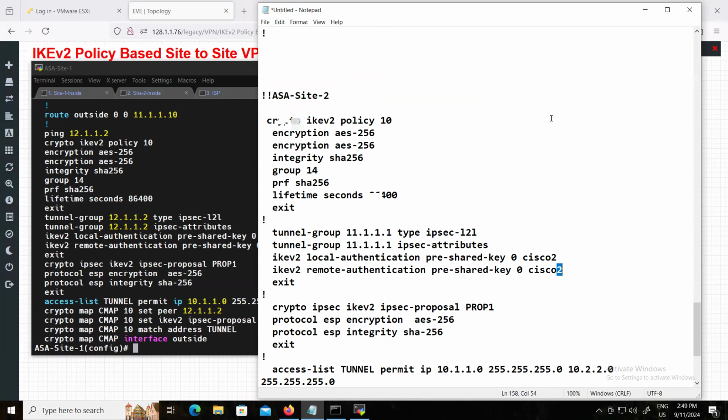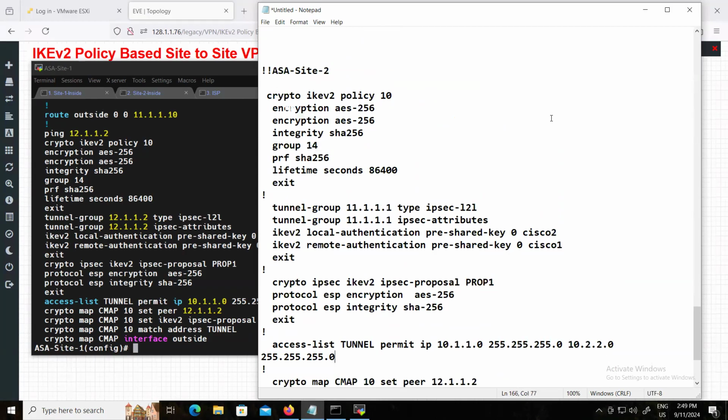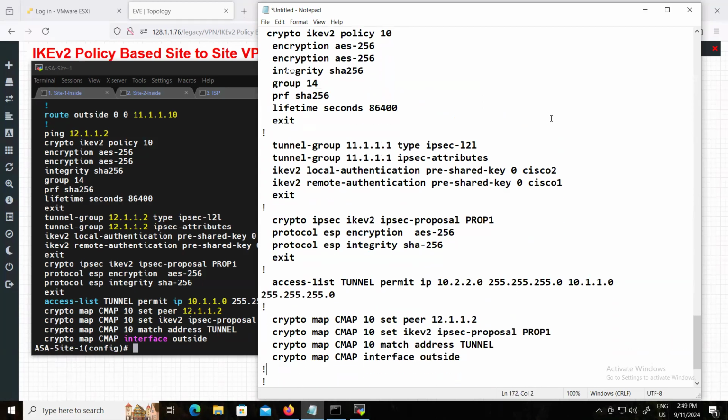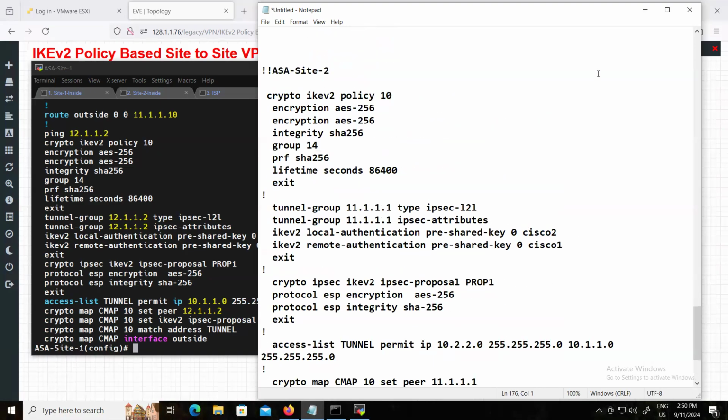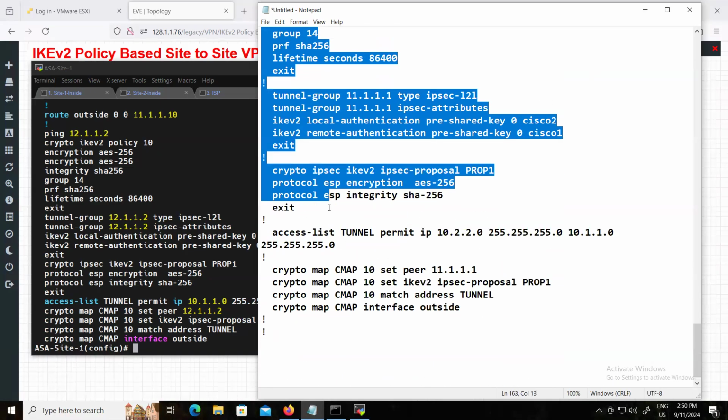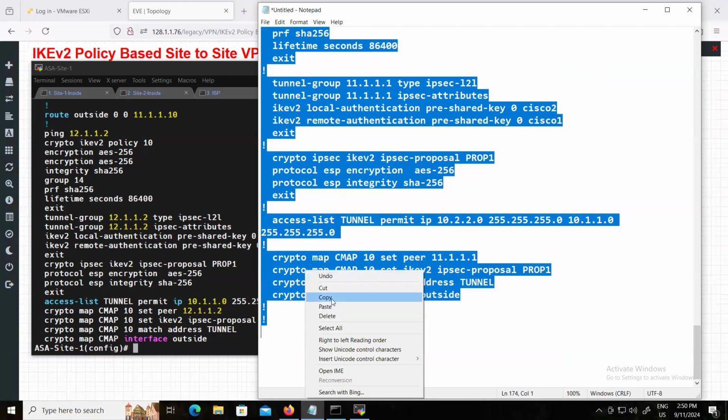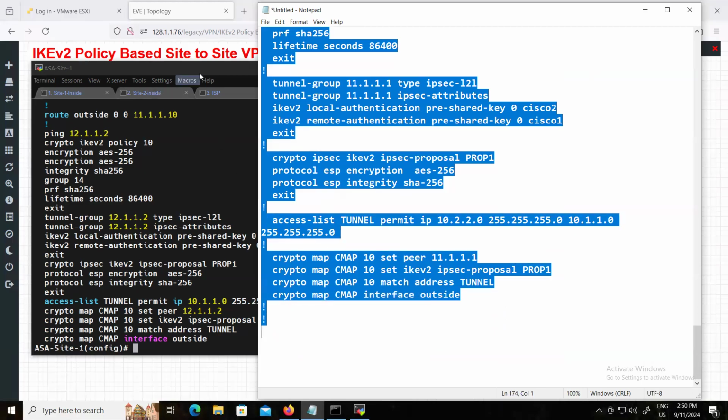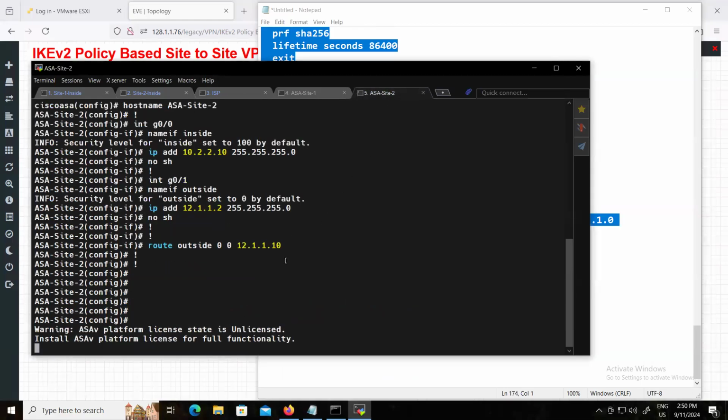This will become 2. This will become 1. Proposal not change. In the access list, source will become destination. Destination will become source. And then again, peer will change. Anything else? Copy. And this is the ASA side 2.